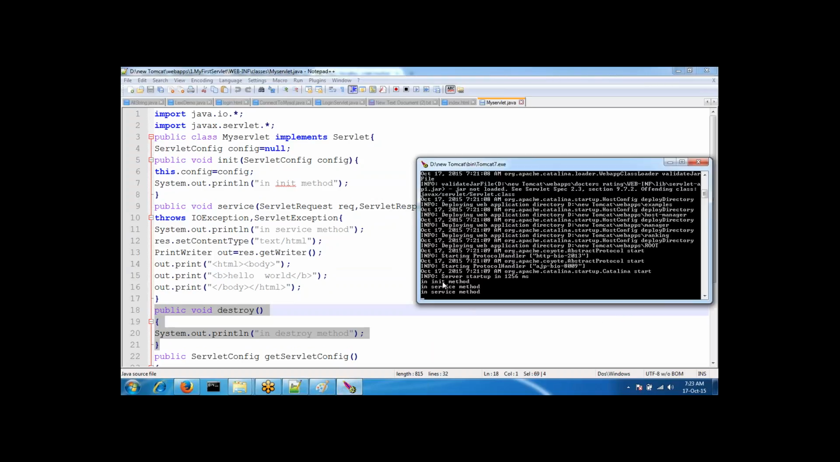So as you can see, the init method is called only once, that is initially, that was before, and the service method has been called two times, because the first time I requested, and the second time I went back with the back button and again requested the same by clicking say hello. The destroy method will be called only once, when I close my application.